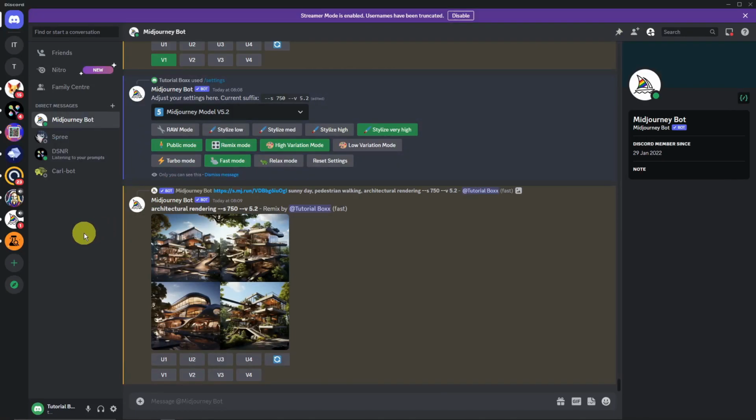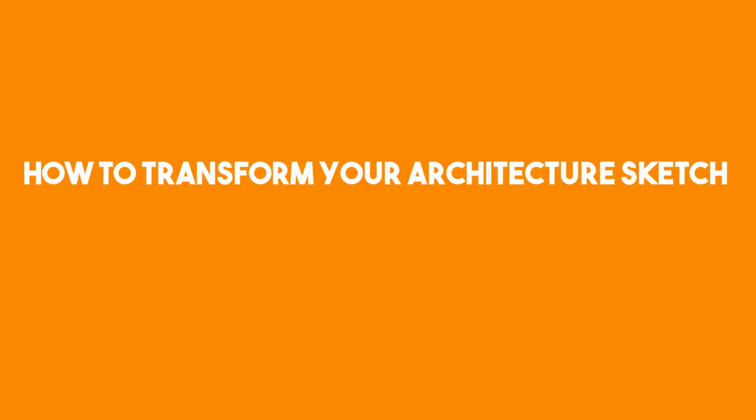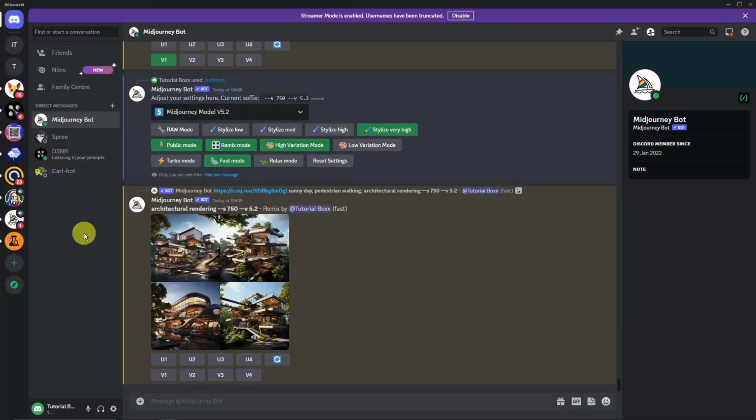In this video, I'm going to teach you how to transfer your architecture sketches into your masterpiece using Midjourney bot, or rather Midjourney AI. So let's start right here. Just want to let you know that Midjourney AI is inside Discord. So I suggest you create a Discord account and register to Midjourney.